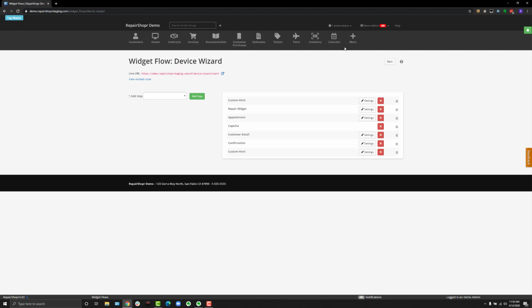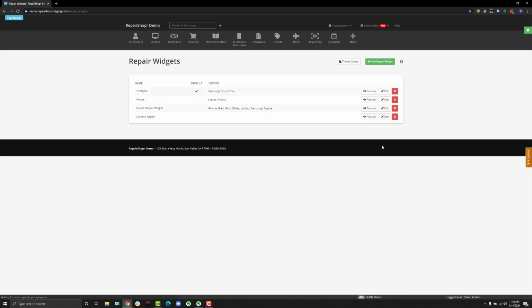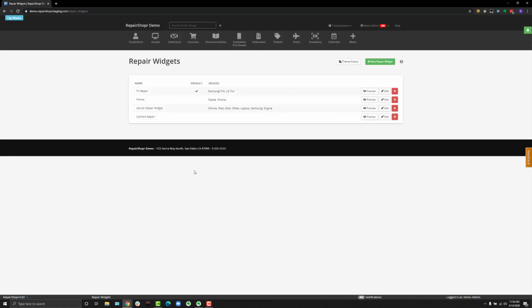Anyway, that again is the updates to the device repair widget, aka now called the repair widgets. If you go to admin and then the integration section, you'll see your option here called repair widgets. You can come in here, create as many as you want, go to town. You can click this theme color button, choose your company's colors, and yeah, I really hope everyone enjoys this new update to the repair widgets, and I can't wait to see what everyone does with them.